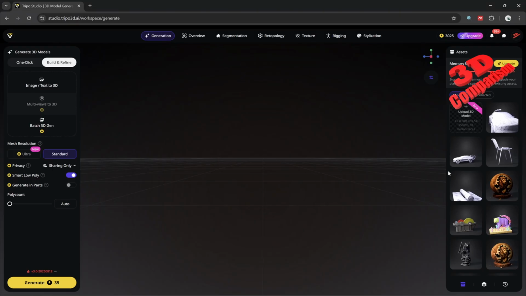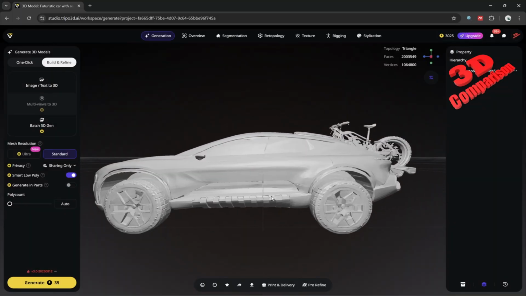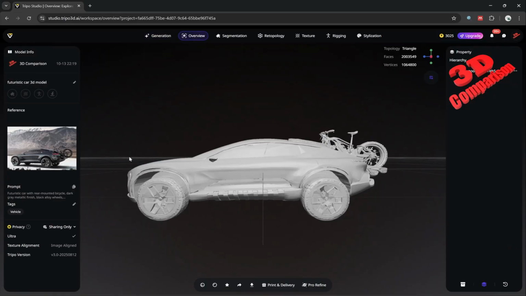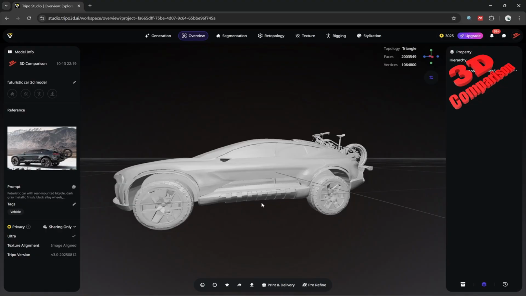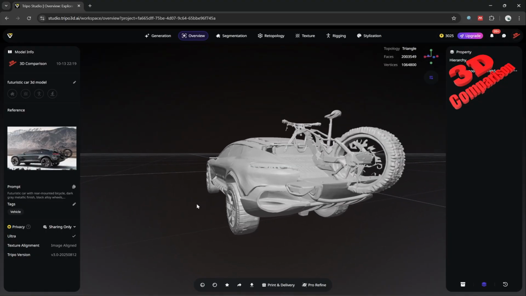So Tripo will have the following output. In this case, as we can see, I added the one with the bicycle. So the same image within the overview, we're going to have that. And this was the output. In this case, we see the mesh will look like this.